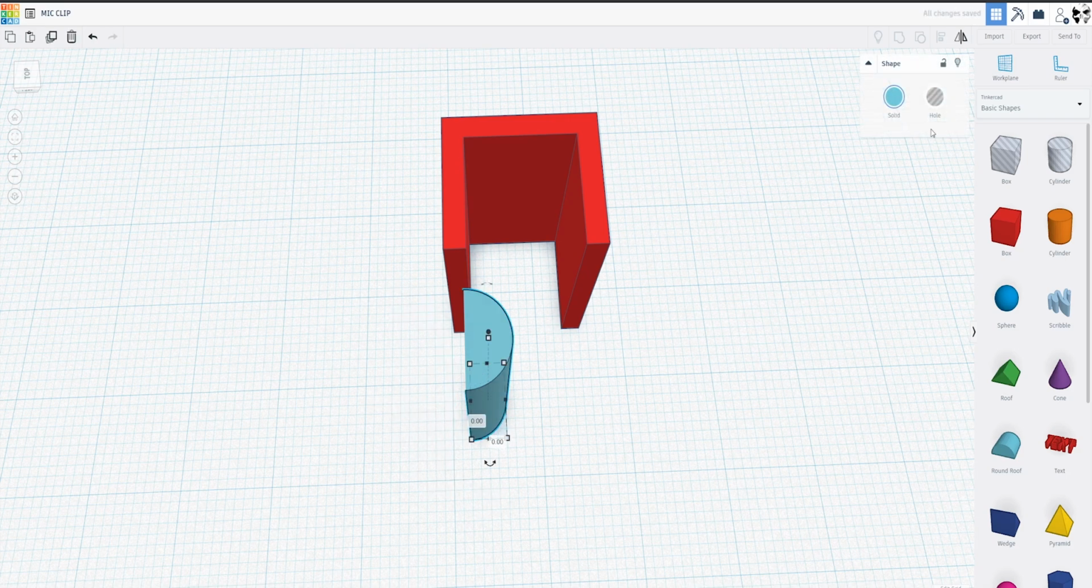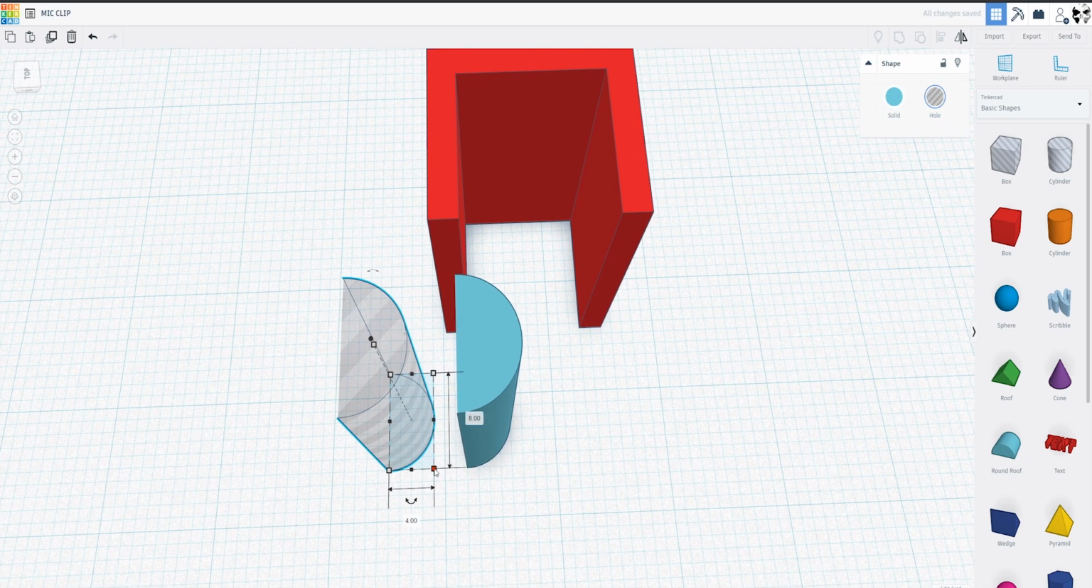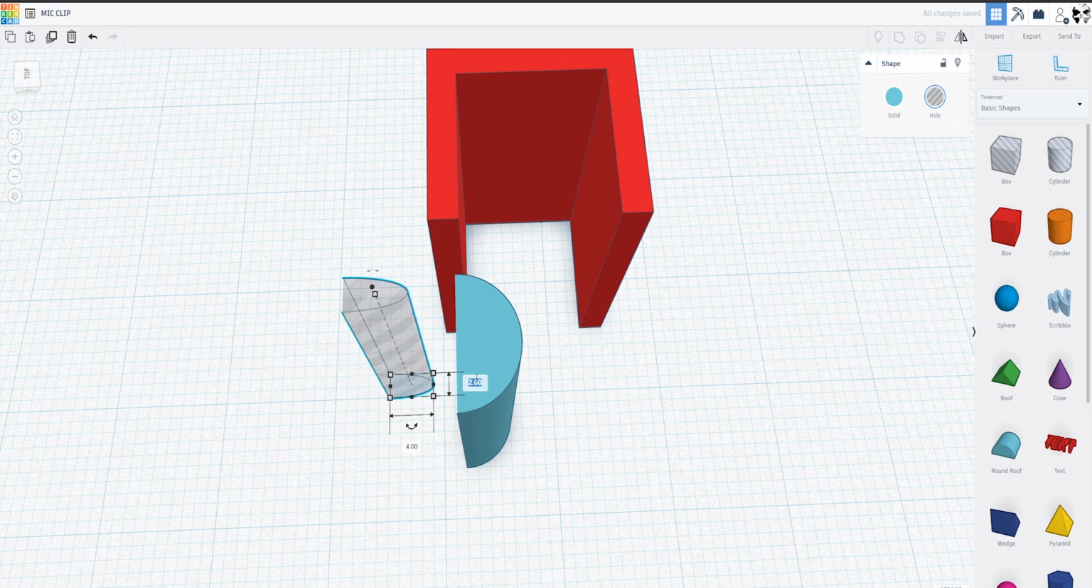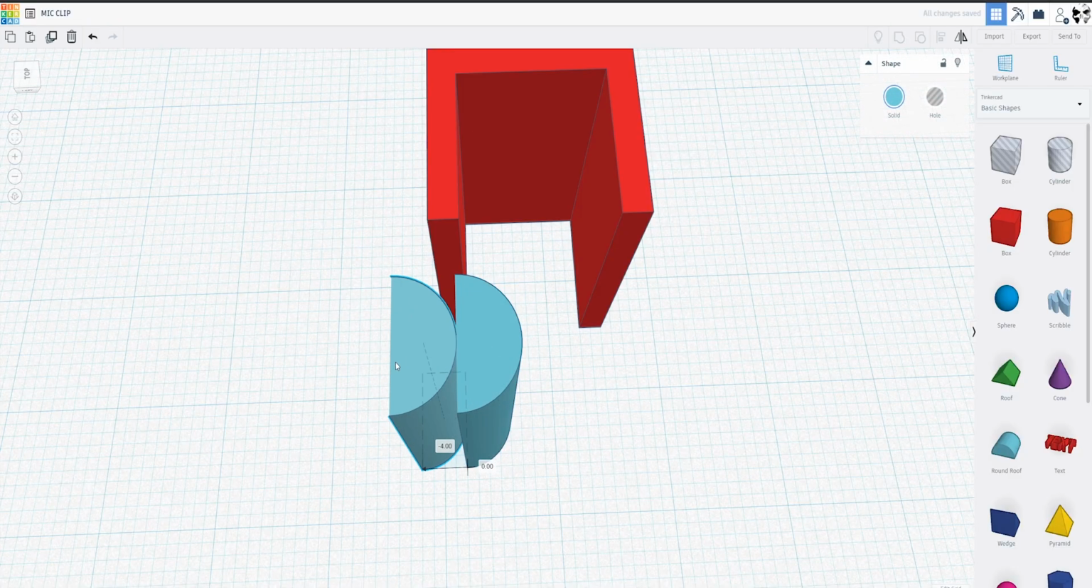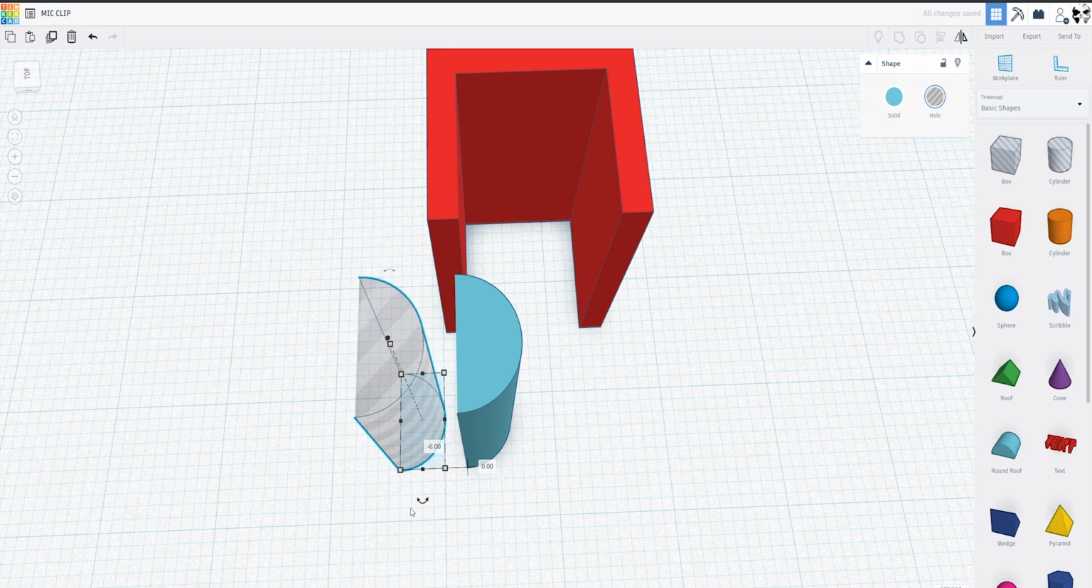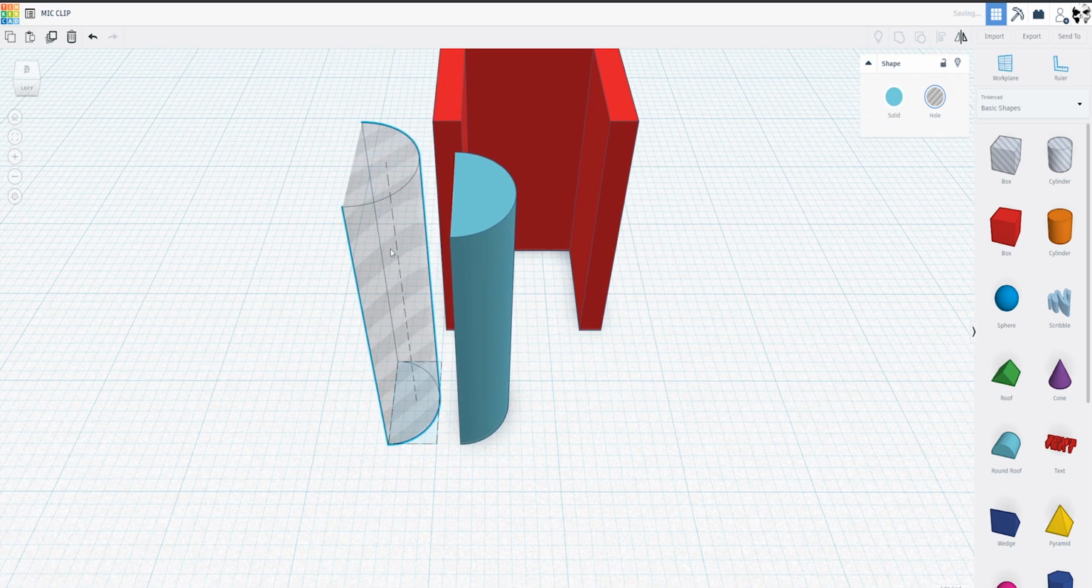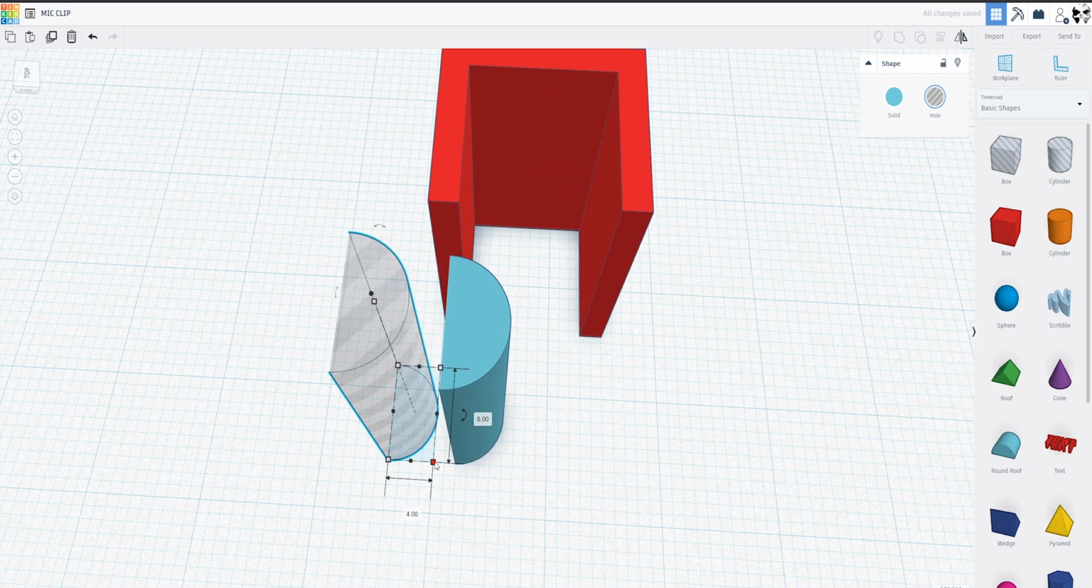Then we're gonna go ahead and duplicate this, pull it back, turn it into a hole, drop it by 2 millimeters. Then we're gonna go ahead and duplicate this, pull it back, turn it into a hole, bring it up a little bit, drop this by 2 millimeters.